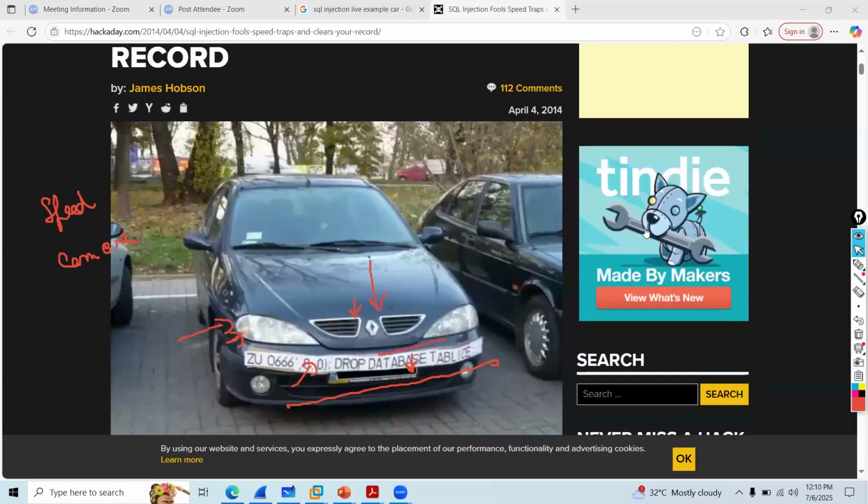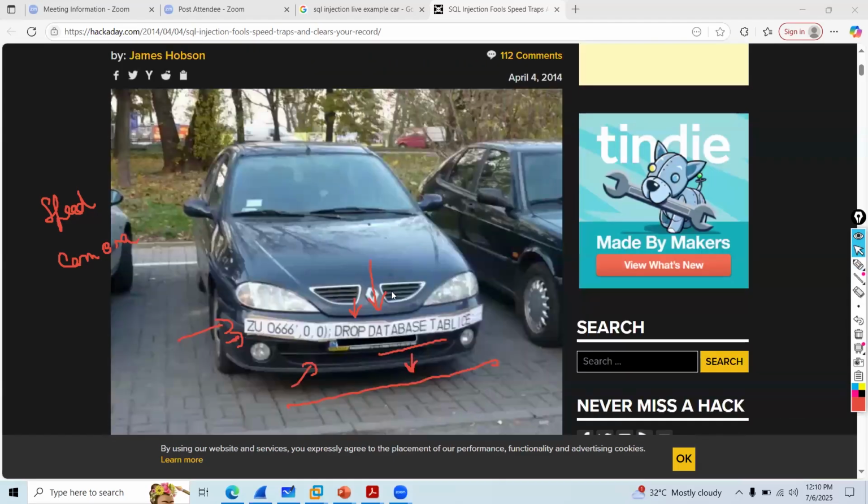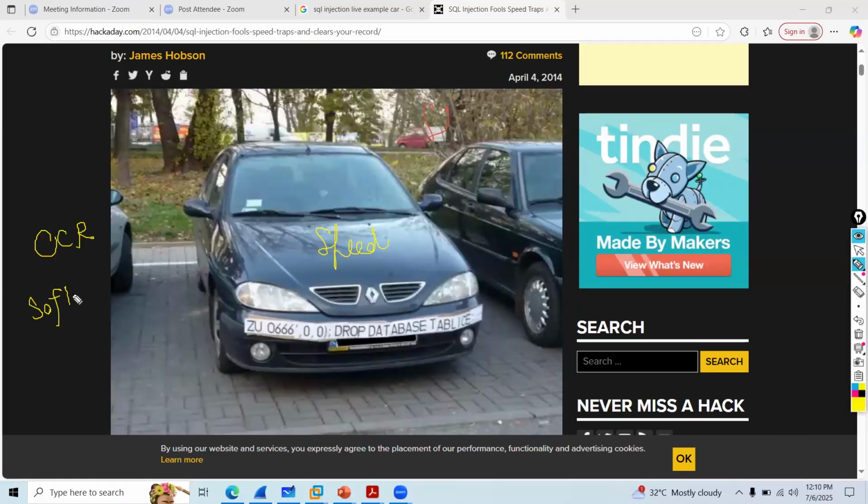It's saying that an SQL injection fools speed traps and clears all the database records. It's saying drop database table. That's what it's saying, right? It is fooling your speed trapping and it is clearing your database. That is called SQL injection. So how does a speed camera work? A speed camera will have OCR software. OCR software was used in your camera to recognize your license plate.